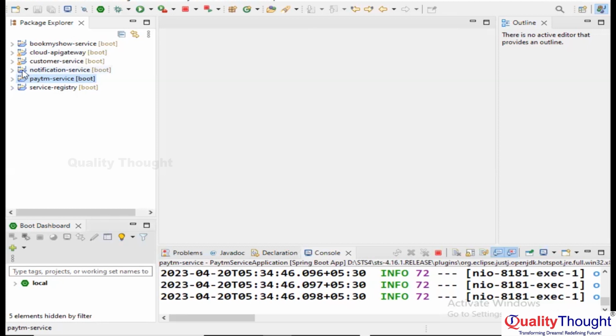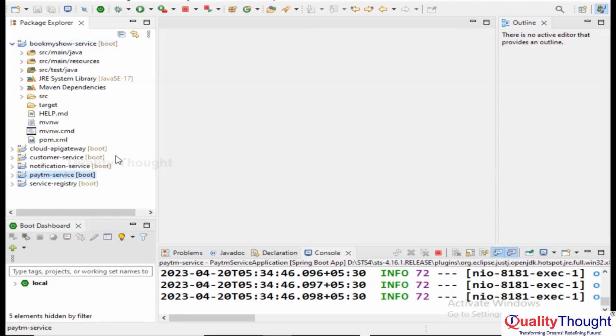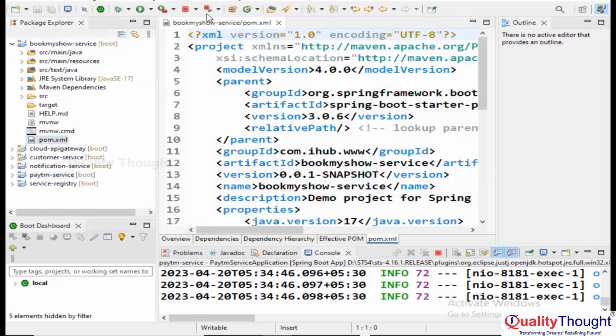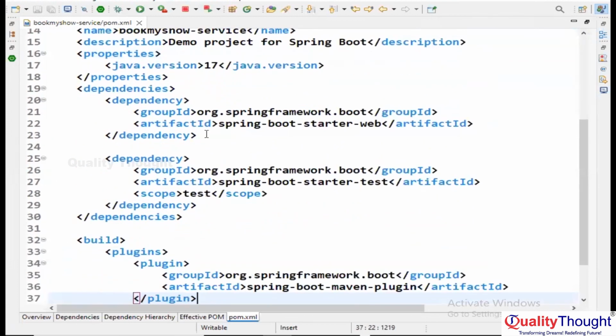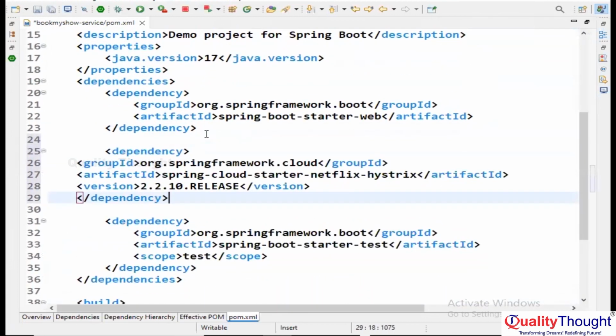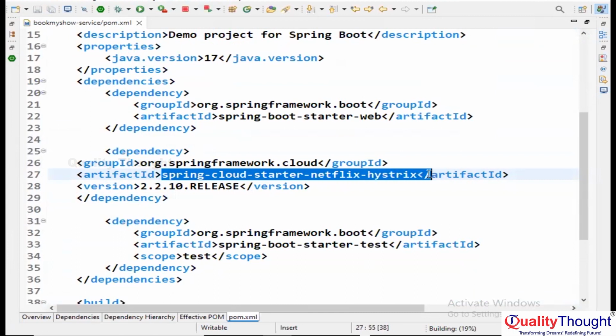So what do we need to do? I need to go to Book My Show, open the pom.xml file, and in the pom.xml file, now you go down, and after this web dependency, paste here, and save this. So here I'm using Spring Cloud Starter Netflix Hystrix. So like this we are adding it, sir.